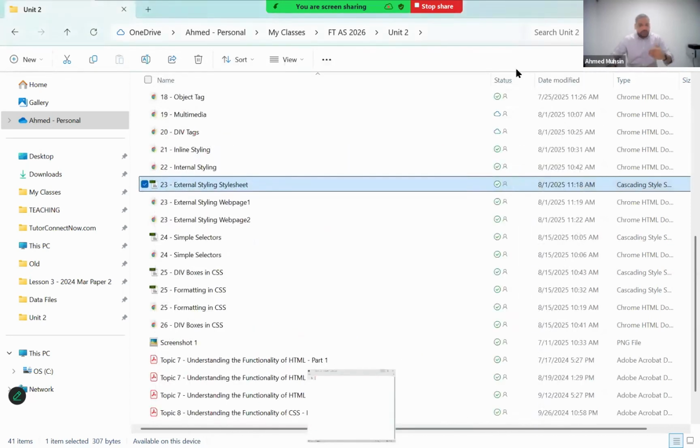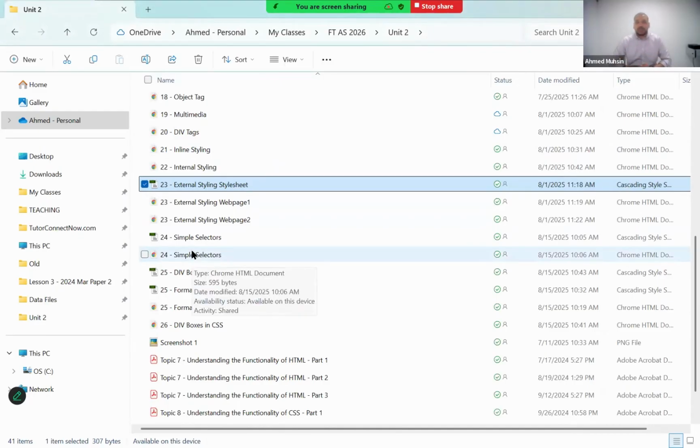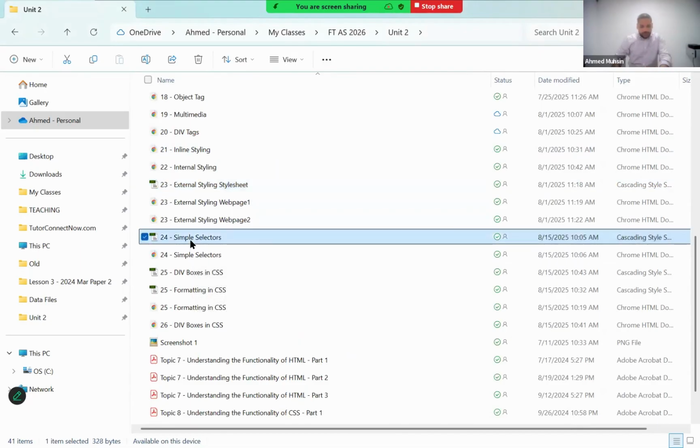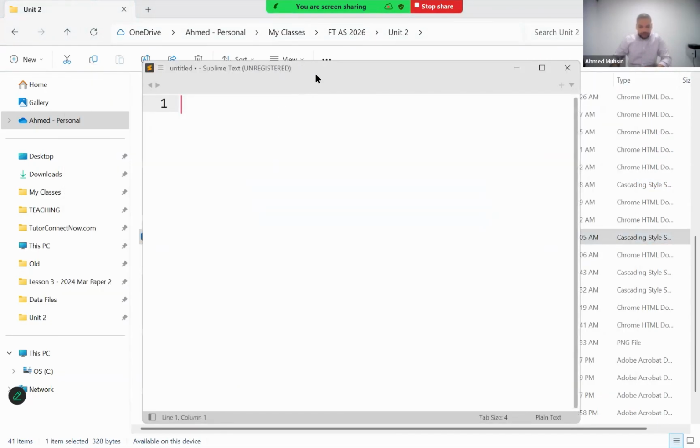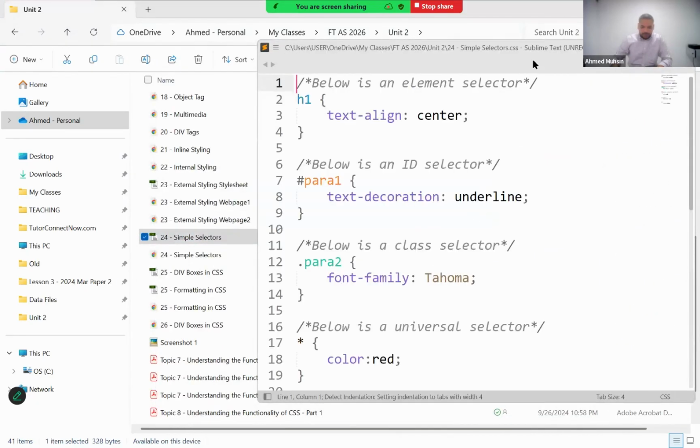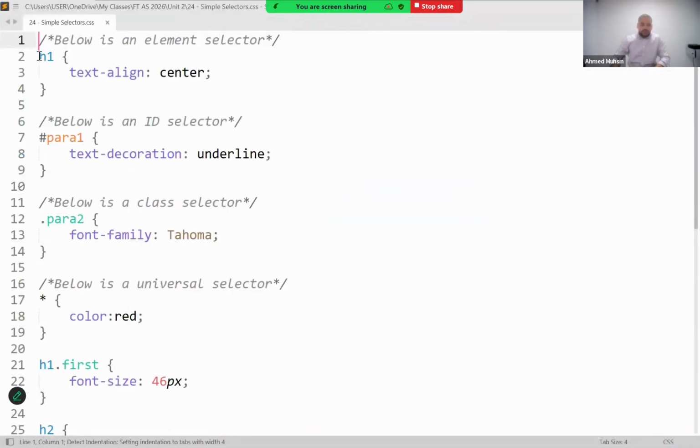Anyway, we also moved on to something called selectors. What do you mean by selectors? We did this area where you can refer to elements in your HTML web page, isn't it? Let me quickly open this up and show you all. When it came to selectors, what's the name of this selector? When you mention a tag name, when you refer to a tag, what do we call it? Element selector.